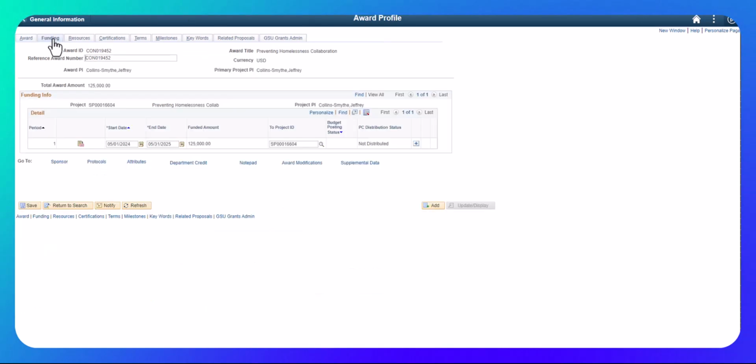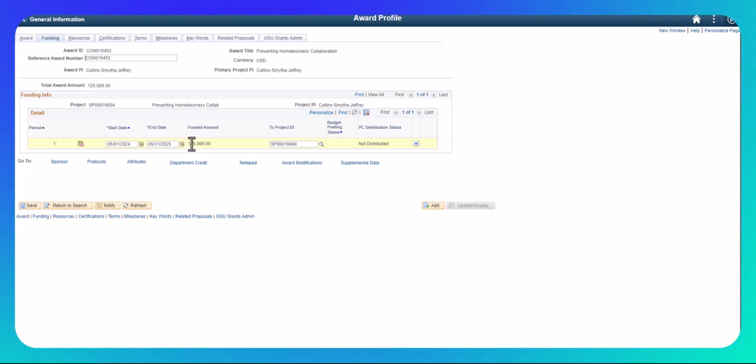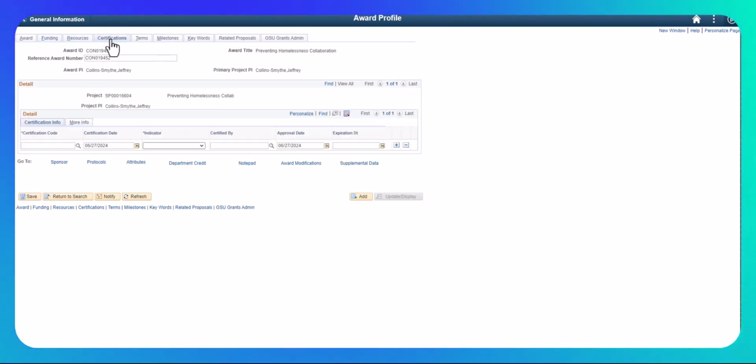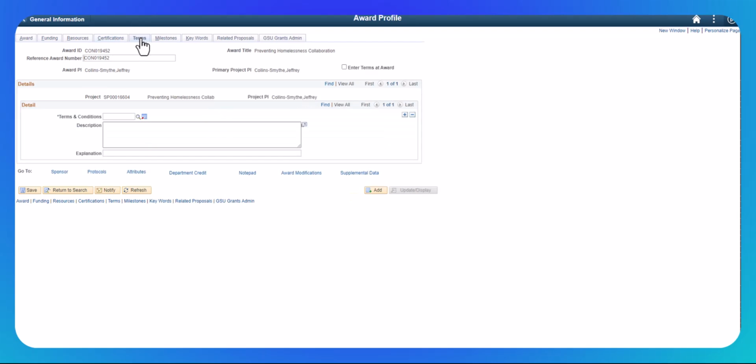Now we're going to move to the Funding tab, and again, just verifying our start and end date. I see my budget that came over from the F101 record. If we had any compliance approvals, IRB, IACUC, biosafety, etc., those would be listed on our certifications tab. We don't have any here, so we can move on to terms.